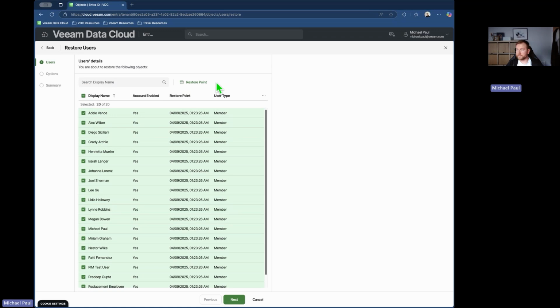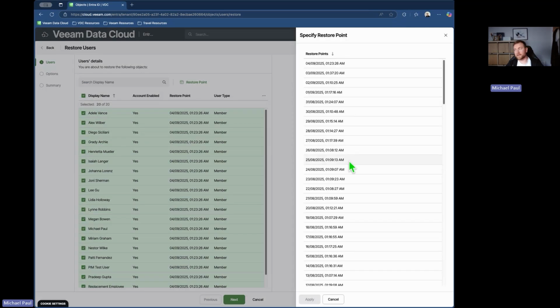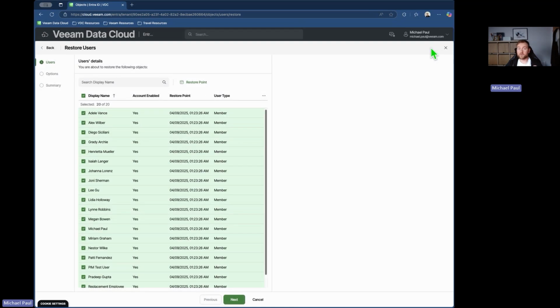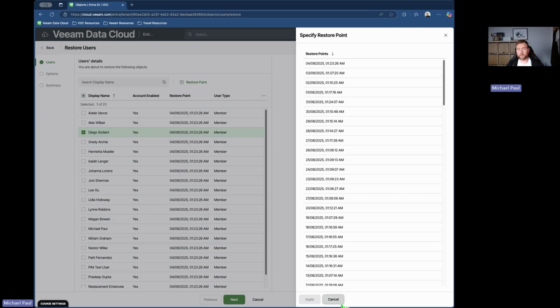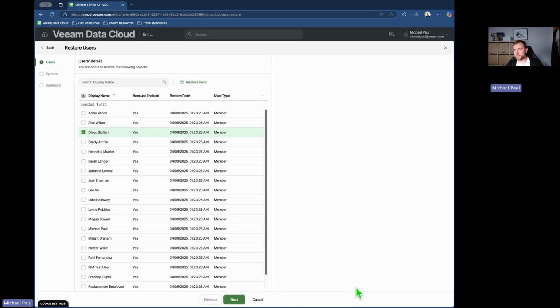So you'll see here, by selecting them all, I can choose restore point, and then I can go back from my granular day-by-day perspective and choose a date. And what we'll do as well is we'll make sure that those users did still exist at that point in time, and we'll give you a warning if that hasn't happened. If there's any users I need to override with a different date or time, I can select those individually and choose those restore points, so we can blend these different restore points together. So for now, I'm just going to keep that with all of my different users selected.